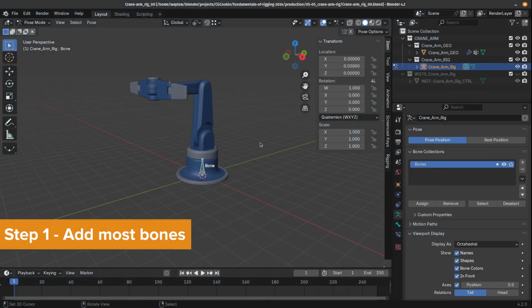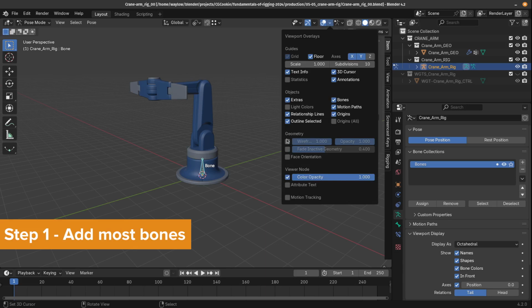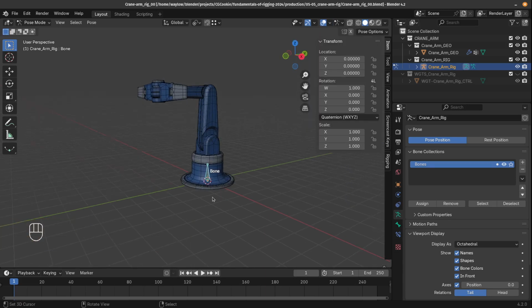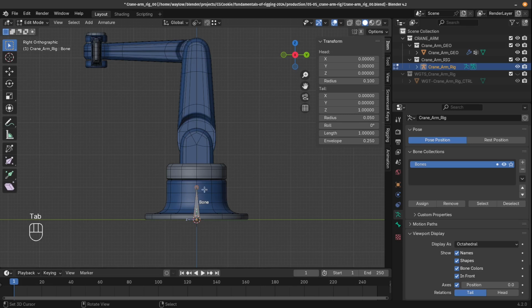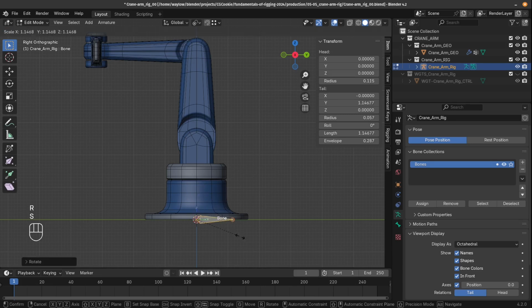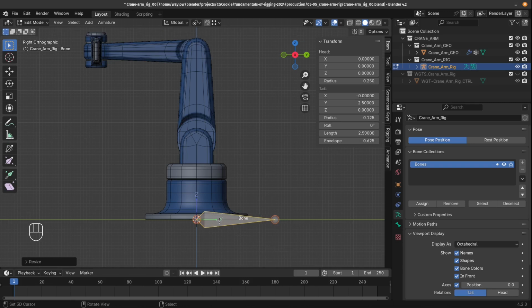You are going to find it a lot easier to snap your bones when you can see the wireframe. So up in the overlays options, I'm going to enable that wireframe, and then I can snap my bones more effectively. And this first bone here is going to be the root. So now I'm going to rotate that one 90 degrees and scale it up. 2.5 is the value that I chose there.